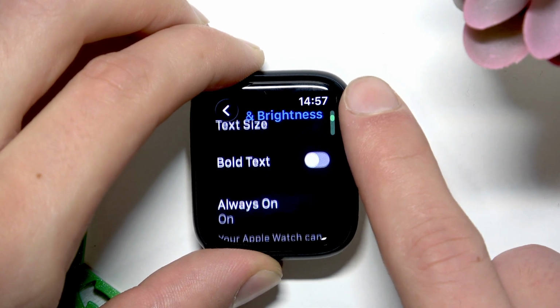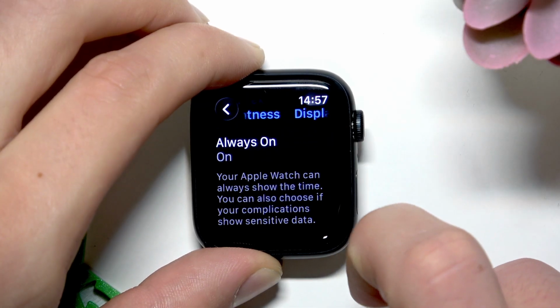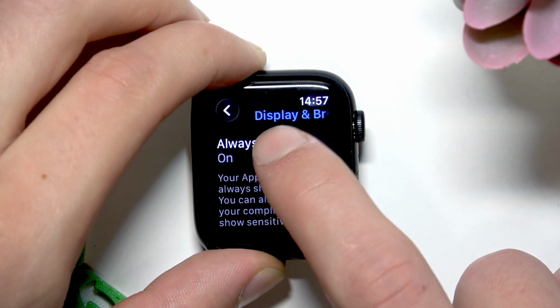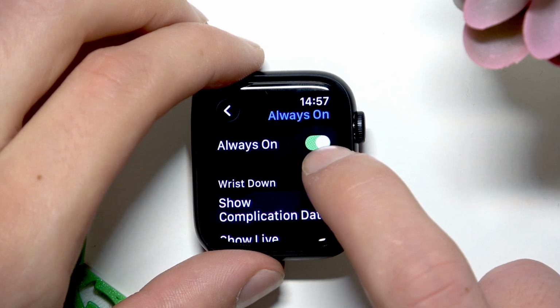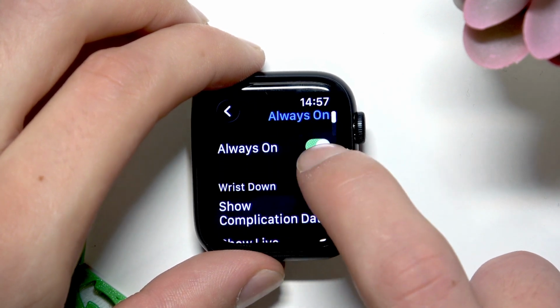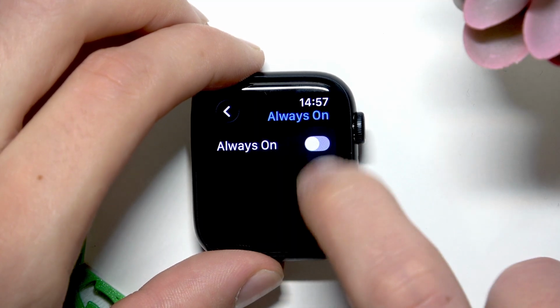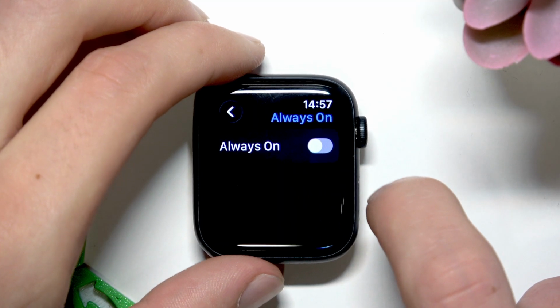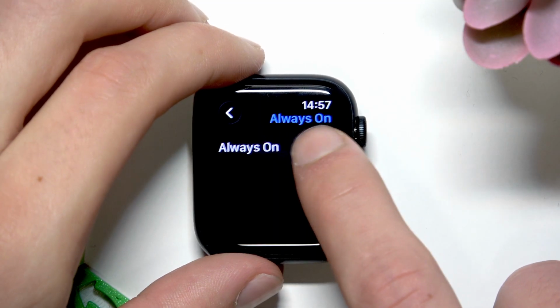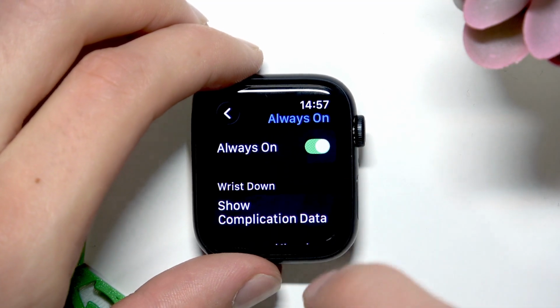Now scroll down until you find the always on feature, and now to turn it off, tap on it and switch this toggle to the left. This will disable the always on display feature on your Apple Watch. To re-enable it, switch the toggle to the right.